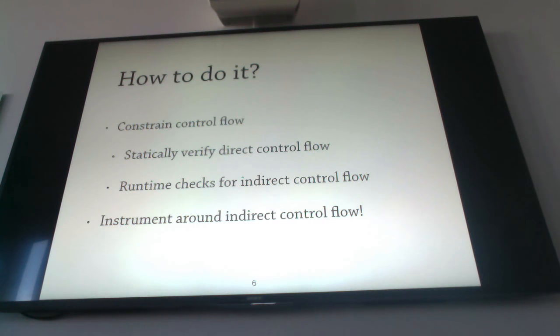So how do we do it? Basically the idea is, again, to constrain the control flow. For direct control flow, it's easy. We can even statically verify if the direct call is going to a safe target, because the target is right there. But in indirect control flow, we do not know the call target because it's only known at runtime. So for that, we need to insert some runtime checks in the code.